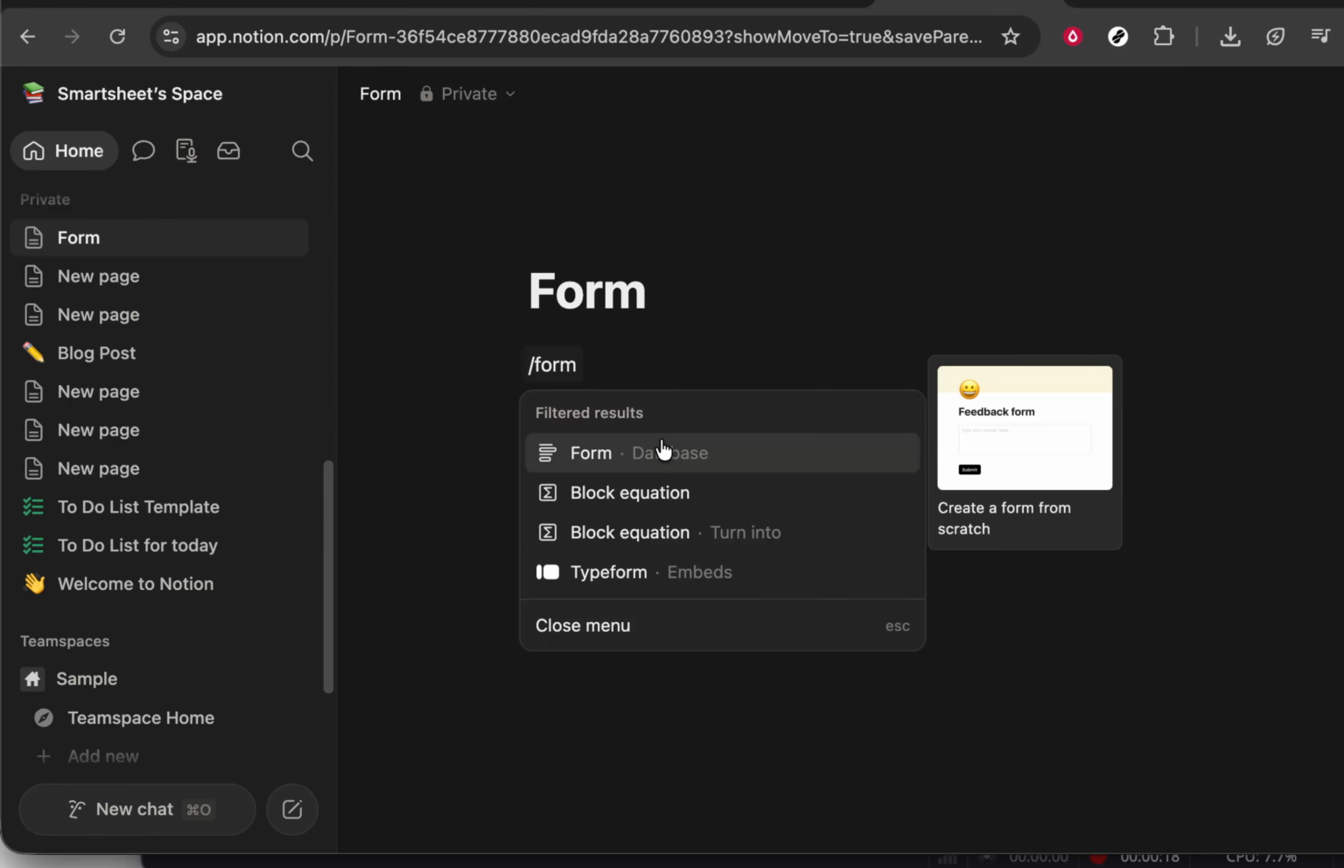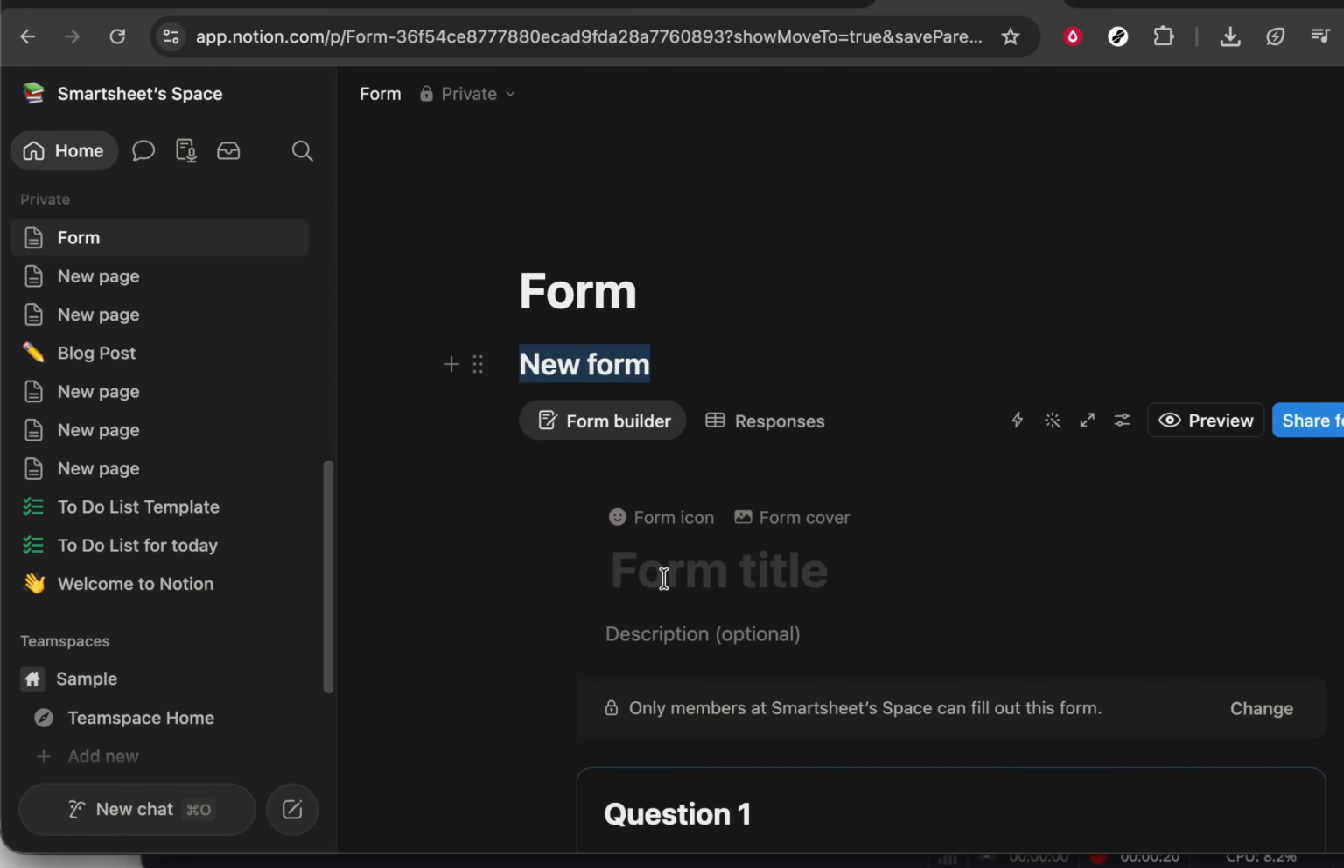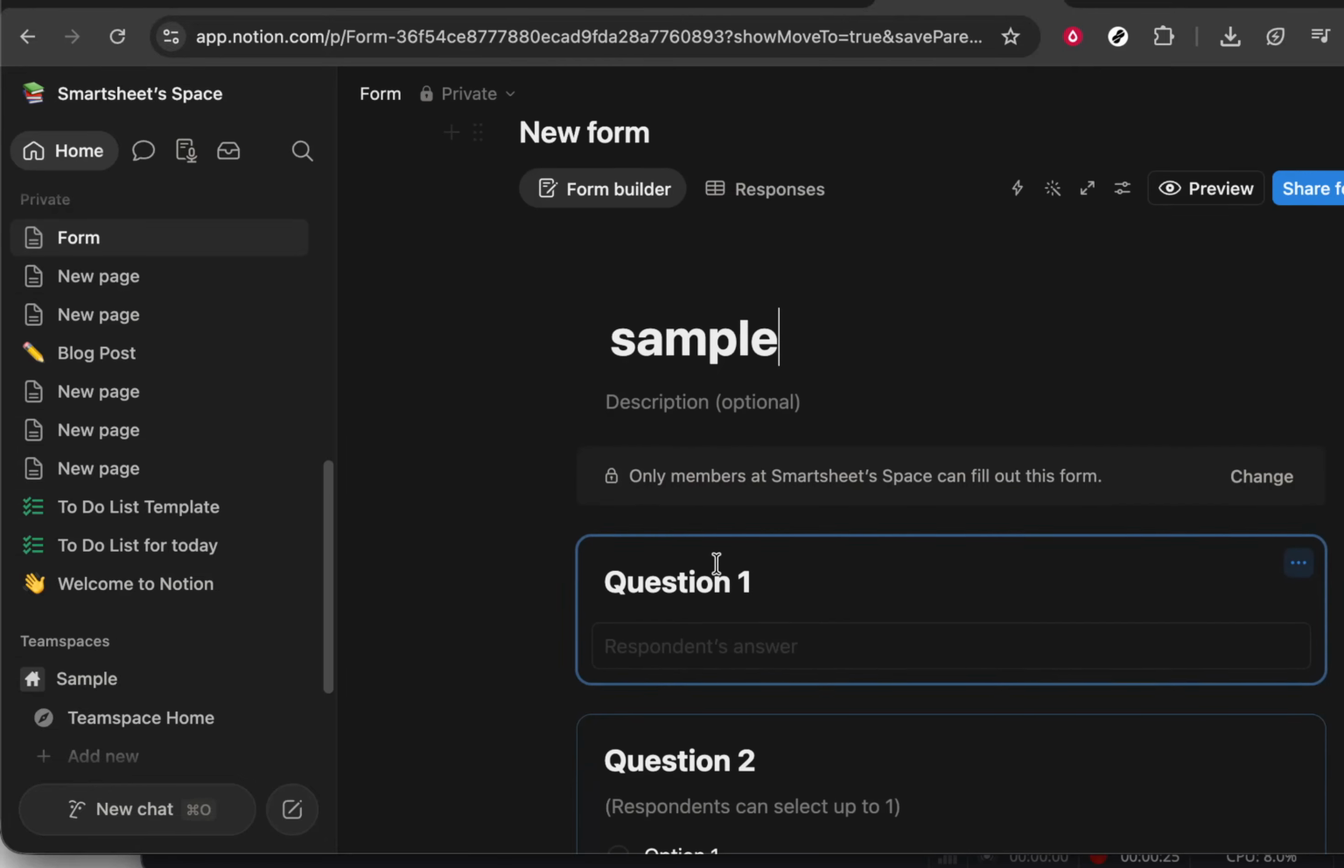Now, every form needs a title to give your respondents some context. Go ahead and type in your form's title. This should be descriptive enough to let anyone know what your questionnaire is about with just a quick glance. With your form in place, it's time to move on to adding the very first question.